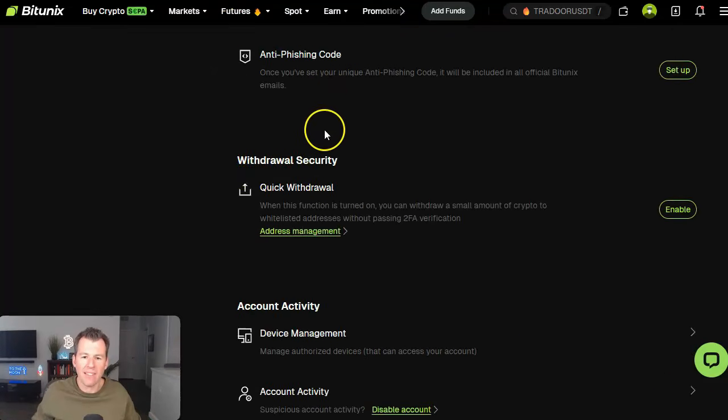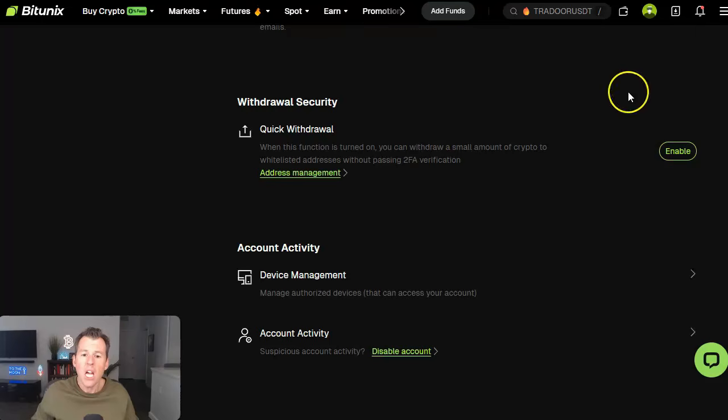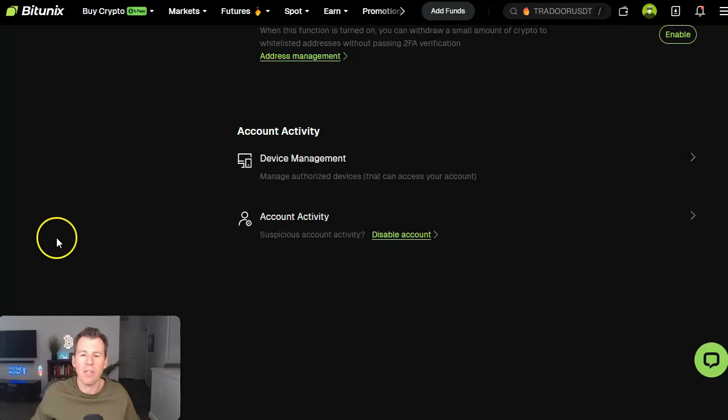What else do we have here? Anti-phishing code. This basically means every email from Bitunix, if you have it toggled on, will give you a specific code that only that email will display. So if a clone copy phishing website from Bitunix comes, then it will not display the code. So it helps safeguard against that. Quick withdrawal. If you want to make it so you can withdraw without actually entering your Google Authenticator code, you can enable that setting yourself. And then account activity. If you click on that, it basically shows you all your logins. I click on this at least once a month or so, just to make sure all the logins are for me in Boston, Massachusetts, and you don't see some shady login attempt from like Russia or Brazil.